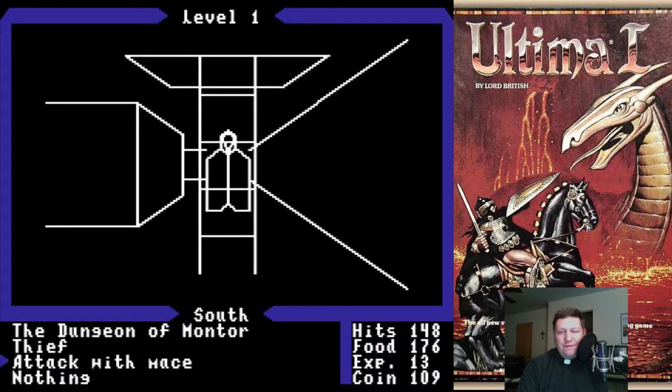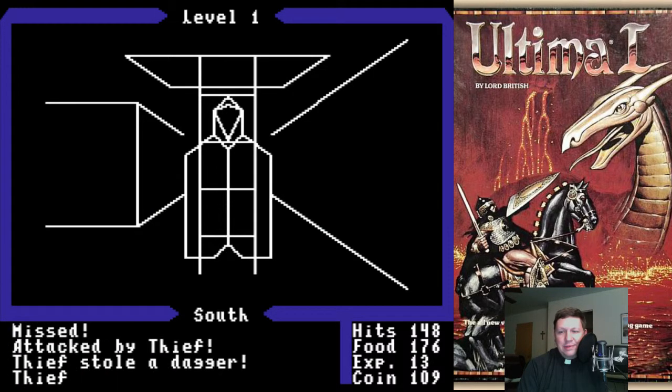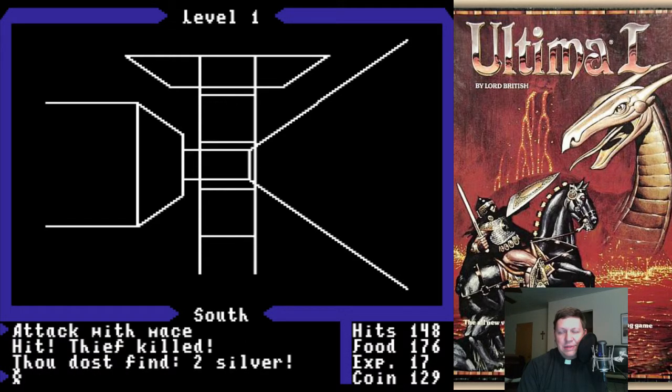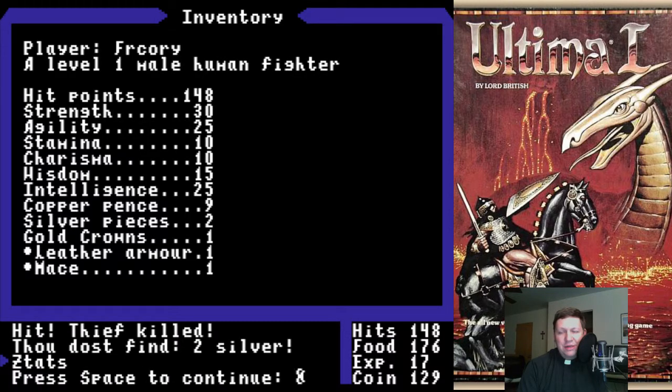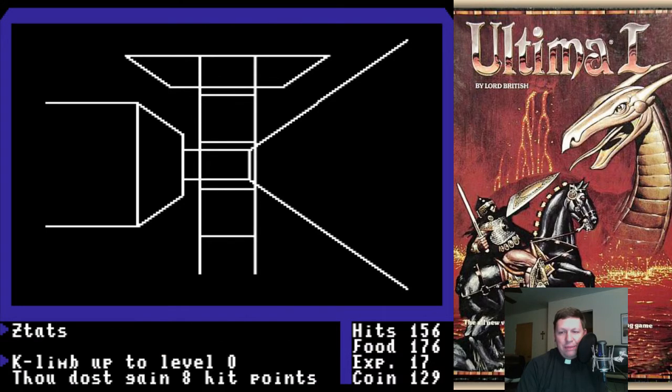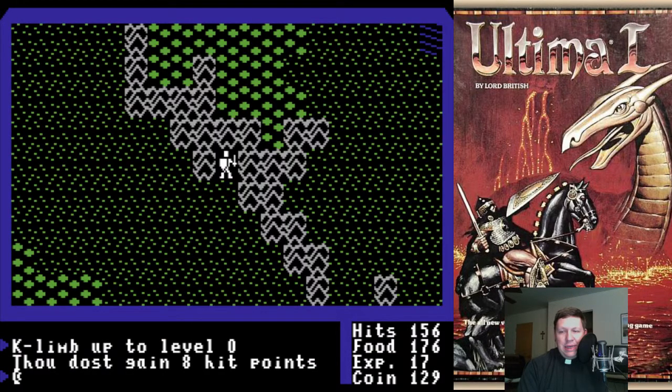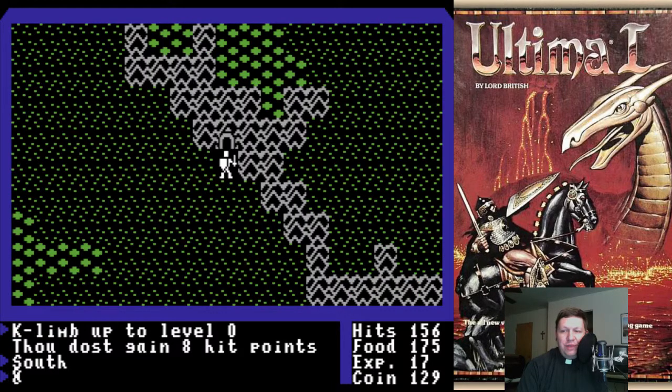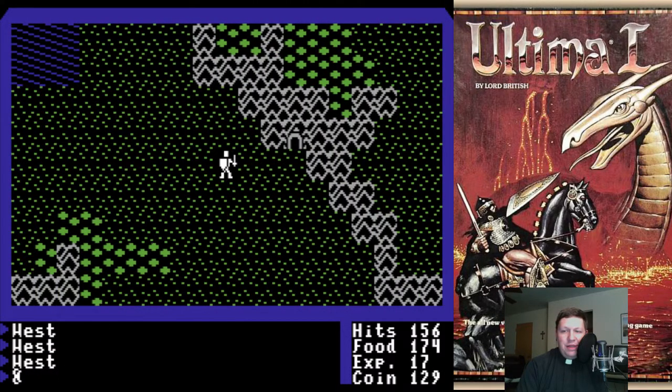there's a thief. Got him. Oh, he took my daggers. So I lost my daggers. Now I still have my mace at least. So you climb up. Gained 8. Oh, no, does gain 8 hit points. So you recover your hit points by fighting around in the dungeons, it looks like.